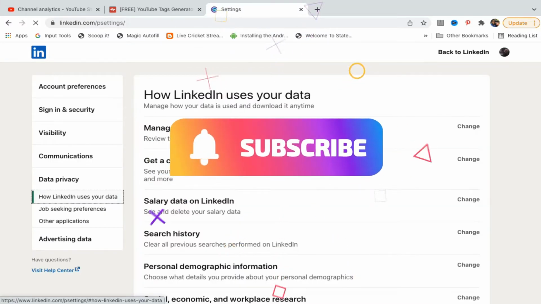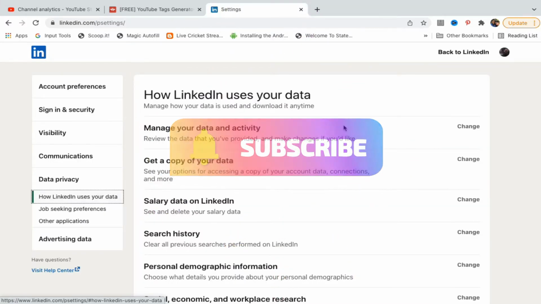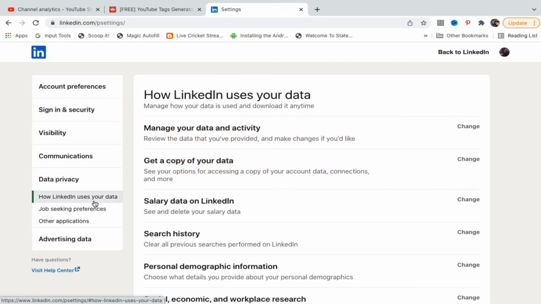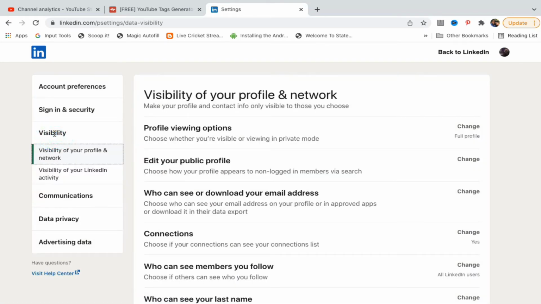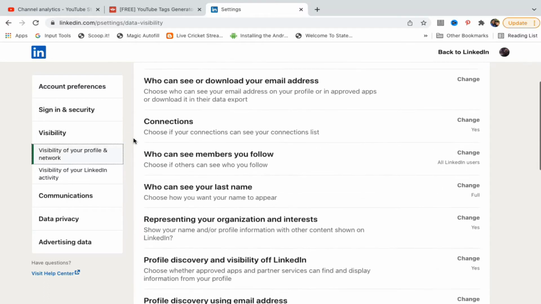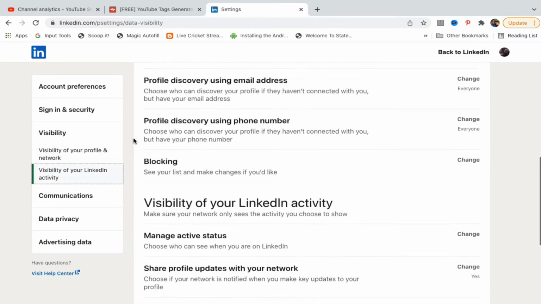Now it will take you to another page. On the left hand side you can see a few options: Account preferences, Sign in and security, Visibility. Click on the Visibility section here. Now look at the right hand side, a few options are given. Scroll down till you find the option Blocking.